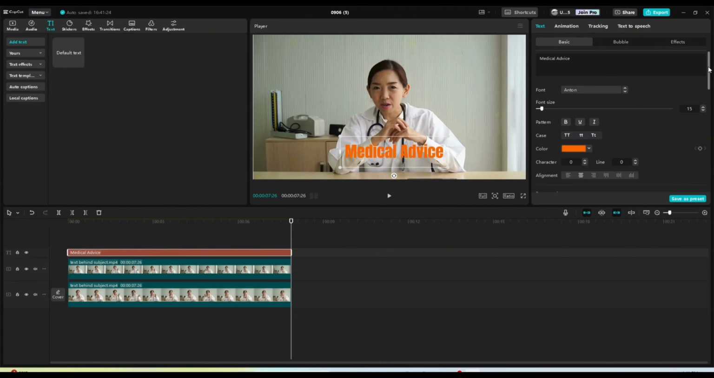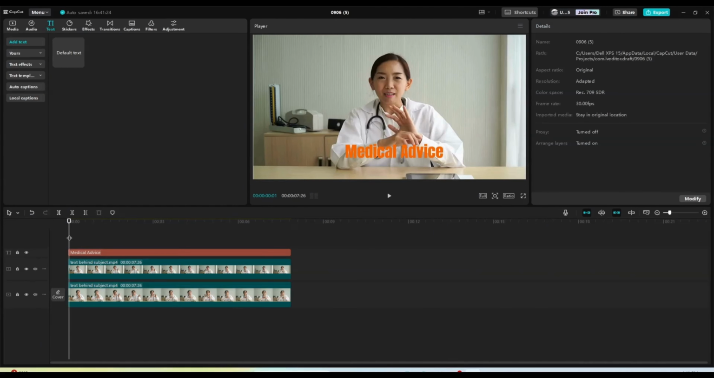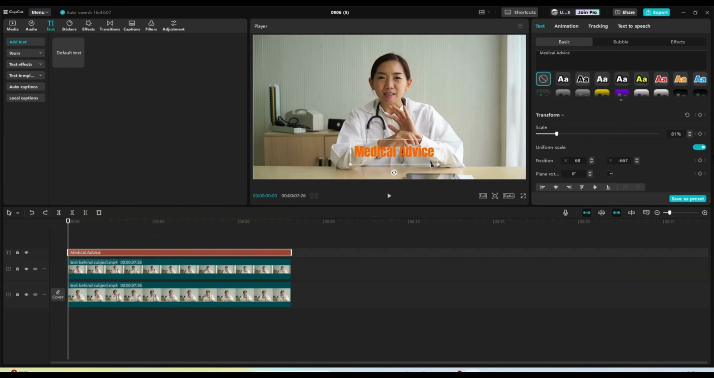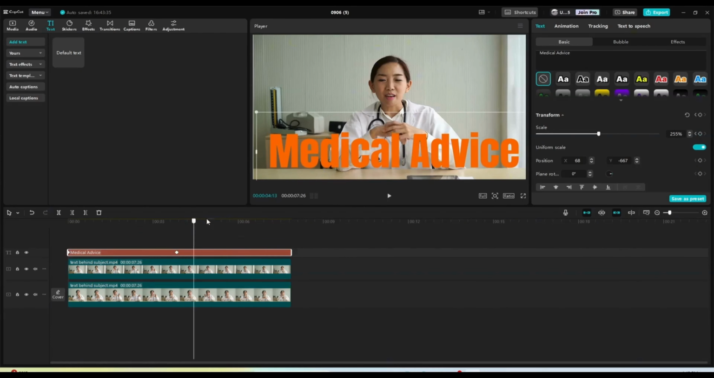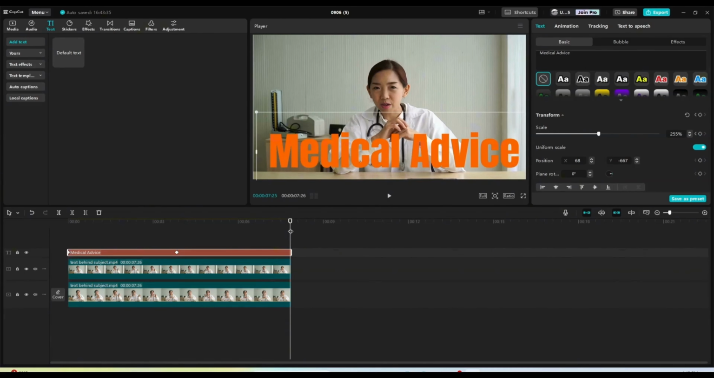What to do is to customize this text first. I start by adding keyframes to my text. I put my playhead at the beginning and add a keyframe to that. I take it all to the middle and change the scale. I increase the scale. And then at the end of the clip, I reduce the scale. As you can see now, it added another keyframe.